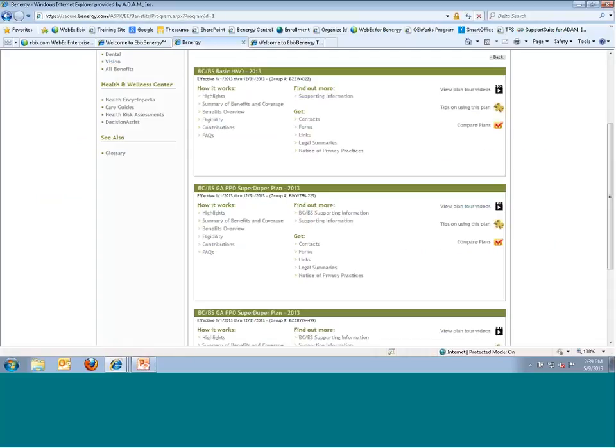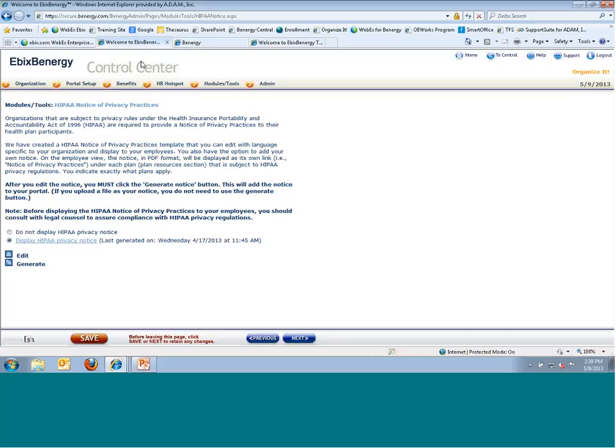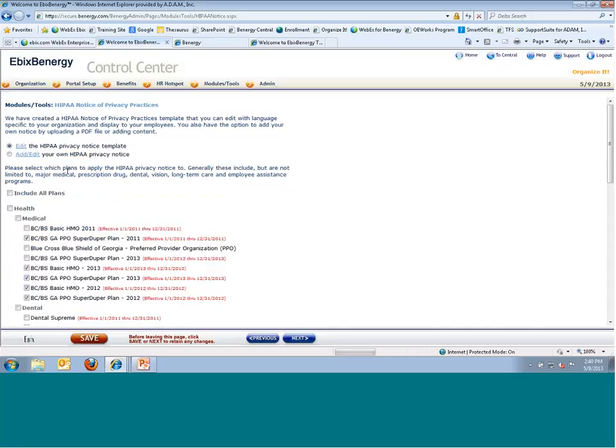But let's say that this document needs to be edited. Maybe the attorney said there's some language in there that needs to be removed. So you most certainly can do that. Even though it's already published out to the portal for the employees to see, you can still make those changes. So notice there's a triangle to the left of Edit. If selected, you can edit, which is the default because one already exists.